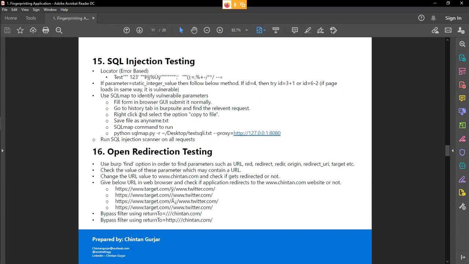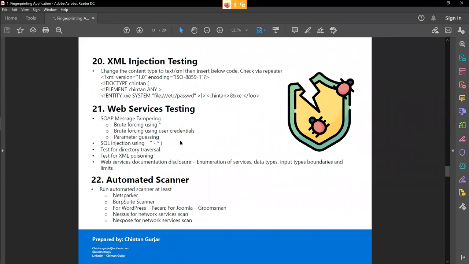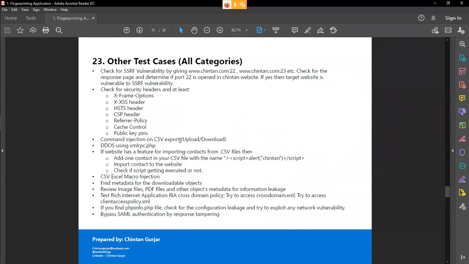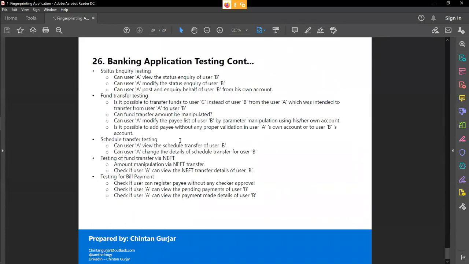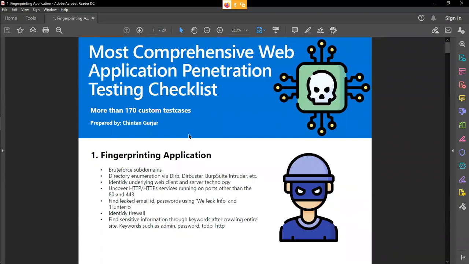See, fill the browser GUI and submit normally. Go to the history tab in Burp Suite and find the relevant request. So they have given all the things one by one over here that can be used for our upcoming sessions. This checklist is all about giving you awareness about the attack points. There are lots of checklists over here. My major perspective was to simply tell you about the attack phase that can lead us to the further stages.